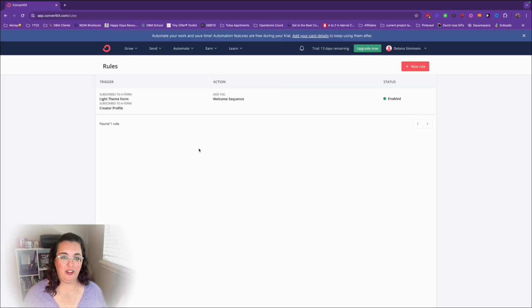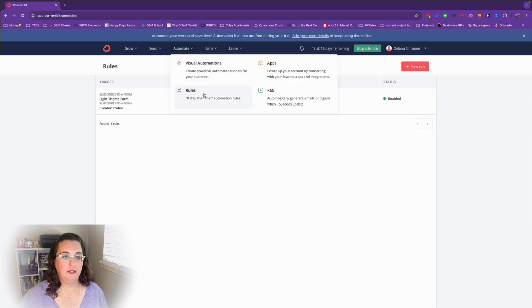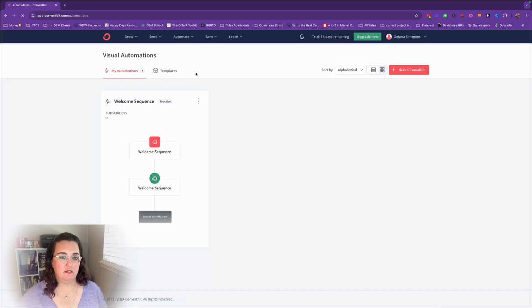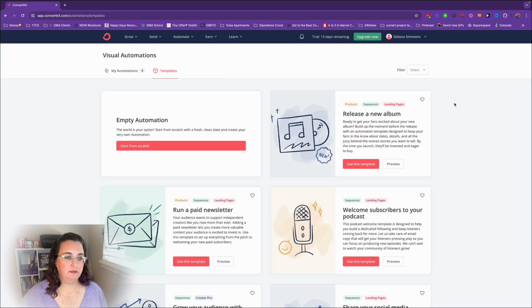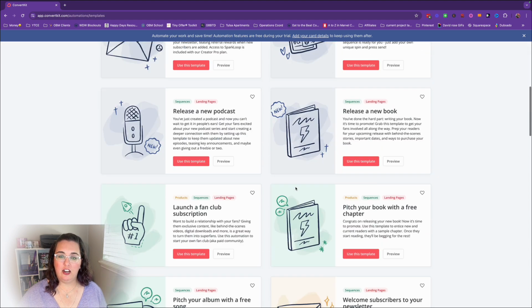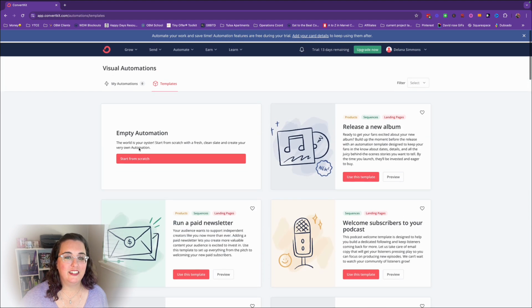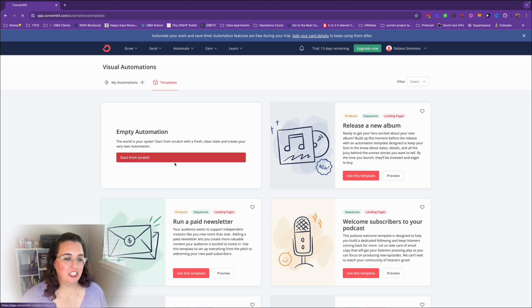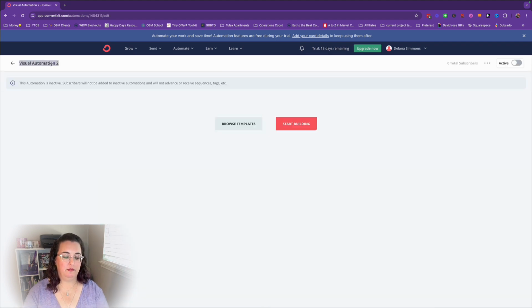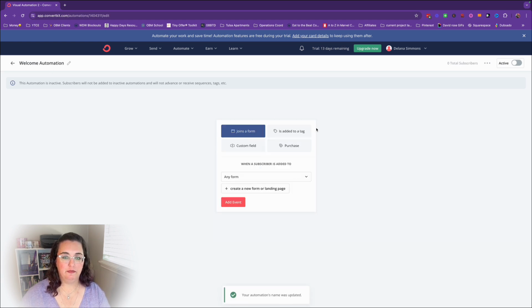Now that we have everybody going into the tags, we are going to come over here to Automate and Visual Automations, and we're going to click New Automation. And then if you see one in here of ConvertKit's templates that they have, you're welcome to go ahead and use one of these, but I tend to start from scratch. We're going to go ahead and name this, and then click Start Building.